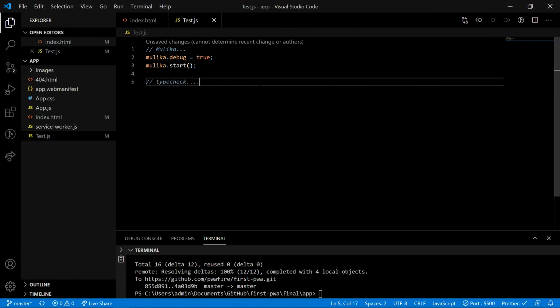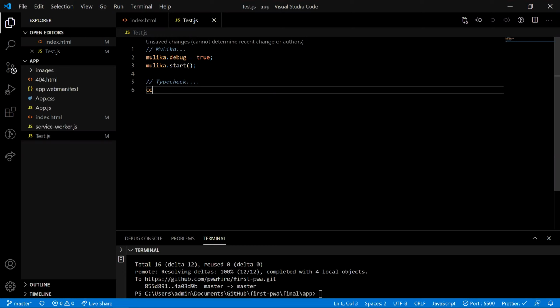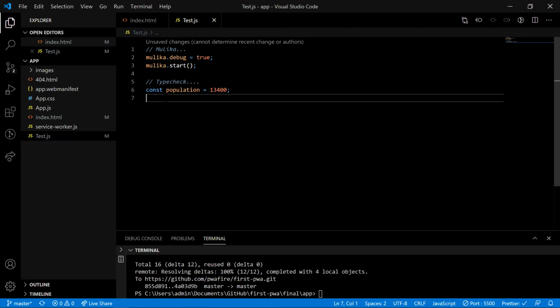type check. Great. So let's say we have const population, and then people. That's the same kind of format we use in the Node.js environment after setting up. So we want to do Mulika.typeCheck. Actually, Mulika means watch in Swahili. I mean, it means watch in English. In case you're wondering, so we have our Mulika method. It's an object, you pass it in.